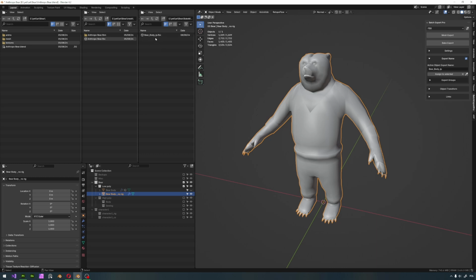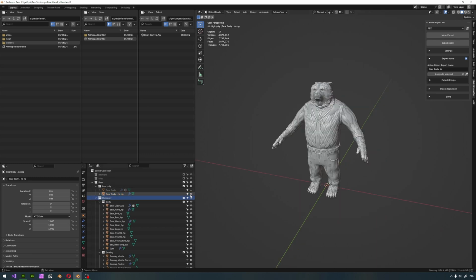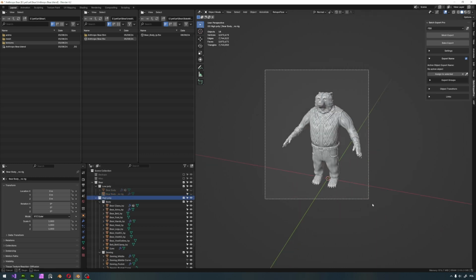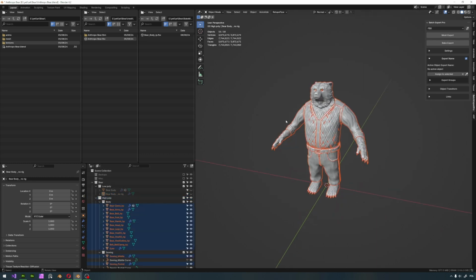Here is our bare body. We will be using the bake folder for this because this is for baking. Let's hide the low poly. Let's select the whole thing. Let's select anything as our base. This will be bare body underscore HP, so high poly.